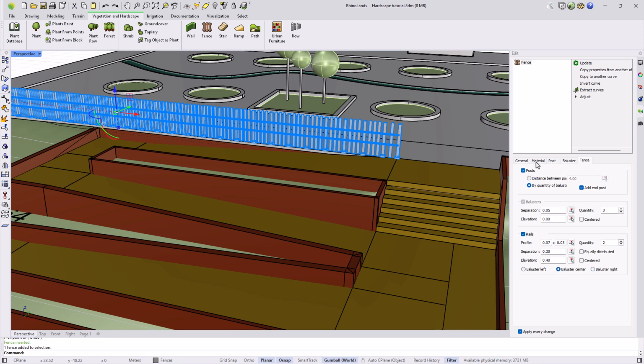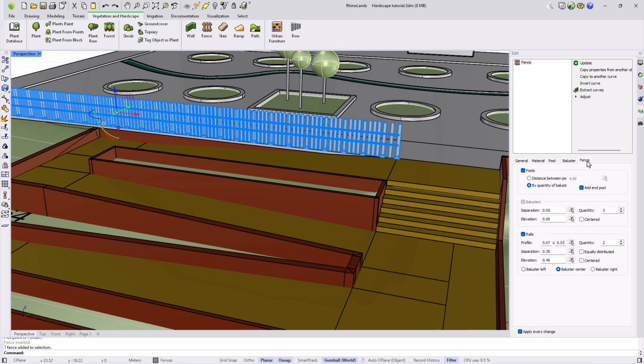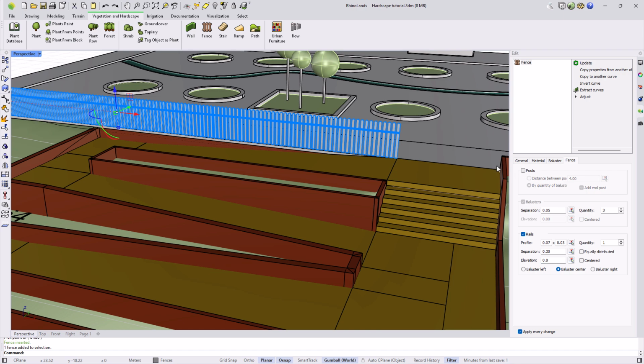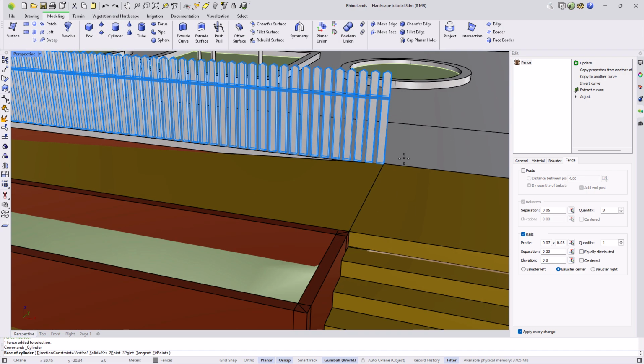The material we choose for the fences only applies to the rails, as the material for the other elements is determined by their block. For this fence, I keep a single rail at a height of 80 centimeters. I deactivate the posts and generate a cylindrical shape of 80 centimeters in height, which I will select as custom from the baluster tab.